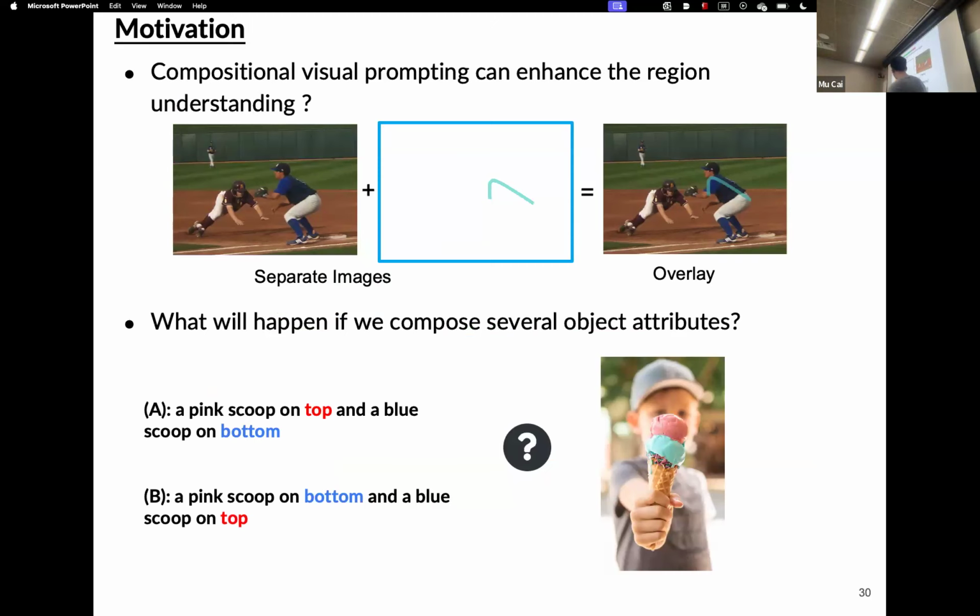For a human, given this image, you need to choose between two options to get the correct one. The first option is a pink scoop on the top and a blue scoop on the bottom, and the second caption just flips the order of bottom and top. This question is very simple for humans, because if we carefully look at the two objects, we can localize them and then determine the best option. But we found that even the best model right now cannot handle this task.